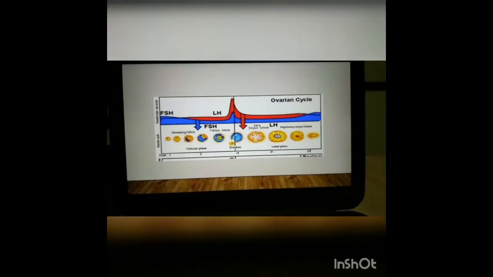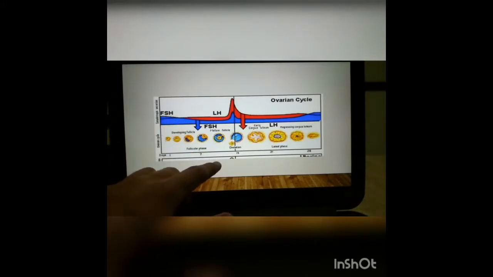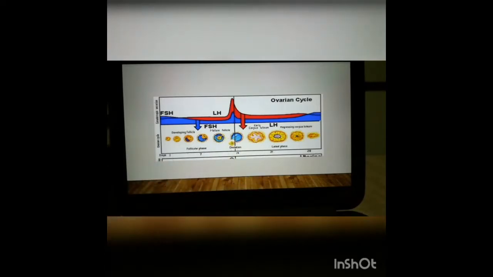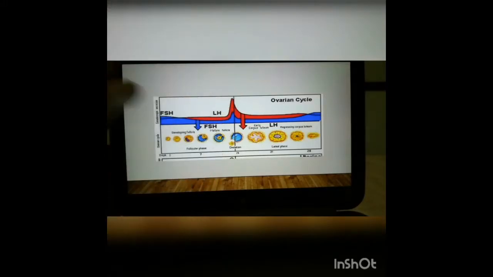FSH. Now the ovulation. As the estrogen spikes, now that we have the mature follicle, the hypothalamus secretes a substance called GnRH, which causes a surge in LH, as we can see here in the graph, from the pituitary gland, resulting in ovulation. In this phase, the secondary oocyte will be released from the follicle into the oviduct.